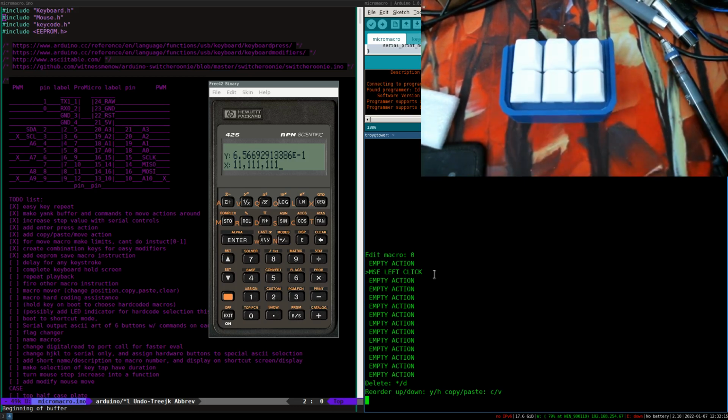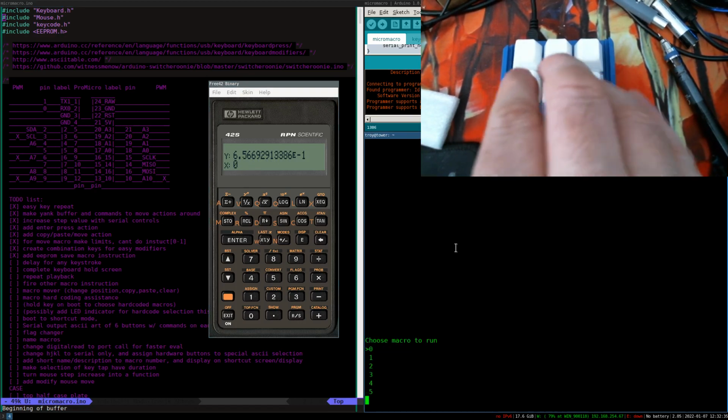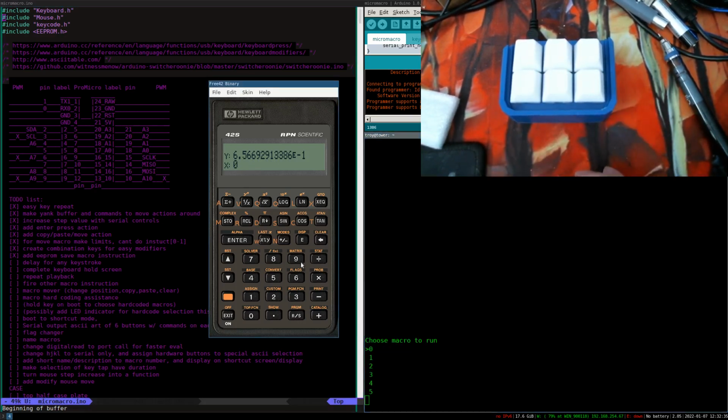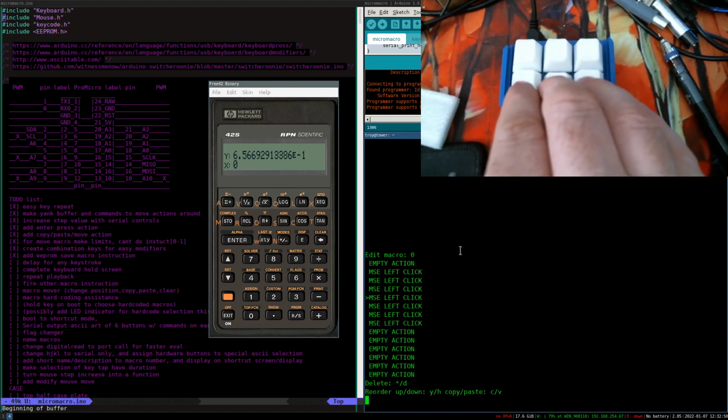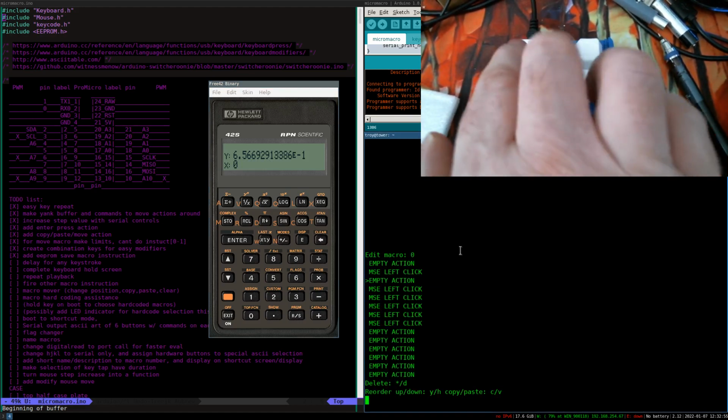So let's copy that with C, and then V to paste it. So we've got a series of left clicks, 1, 2, 3, 4, 5, 6, 7. So we'll come back over here and we'll run that macro 0. We'll put our pointer over 9 and then run the macro. And there we go. We've got 7 clicks of 9. Let's delete them. It's pretty straightforward as far as mouse movements and things like that.